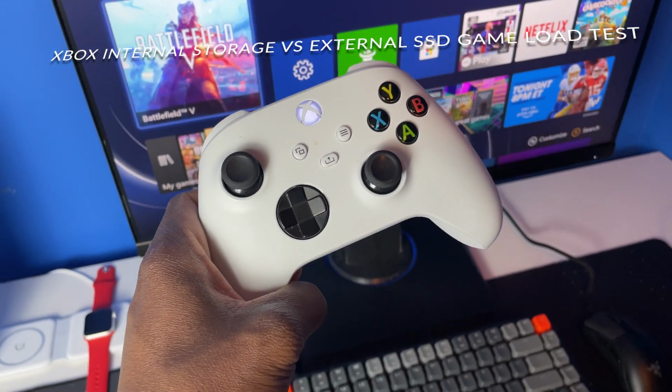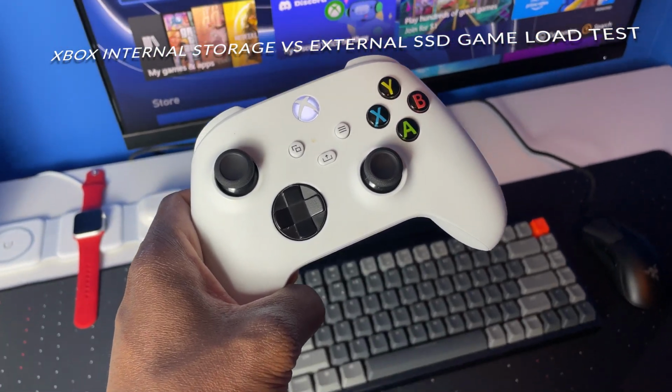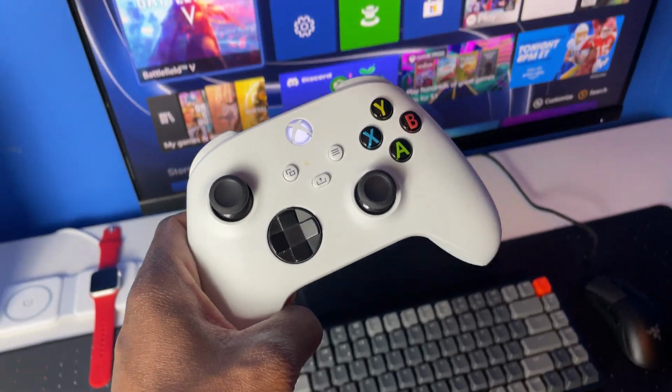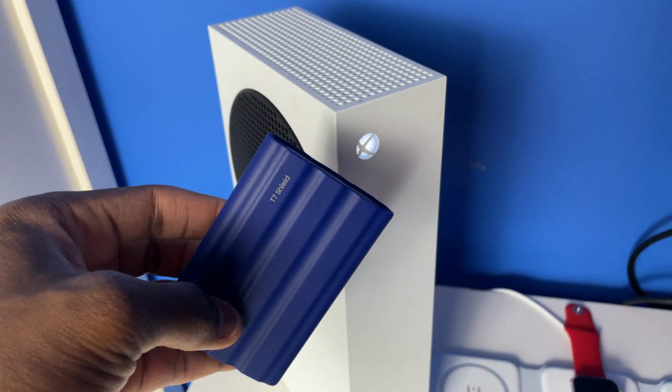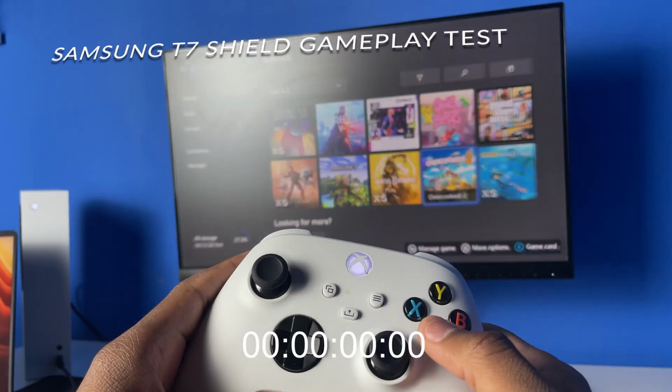Now let's do a game load test comparison with the Samsung T7 Shield SSD versus the Xbox internal storage. Let's see which one loads faster.